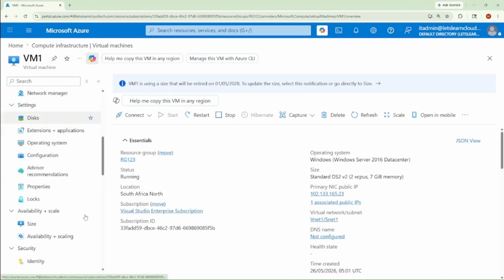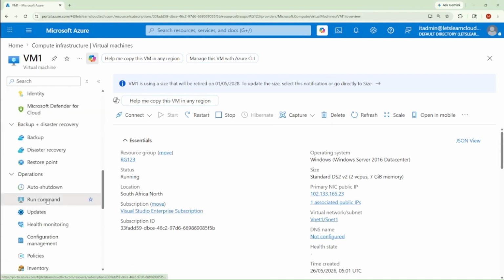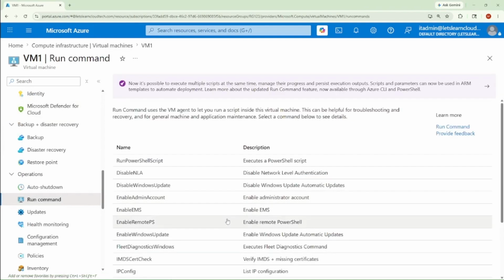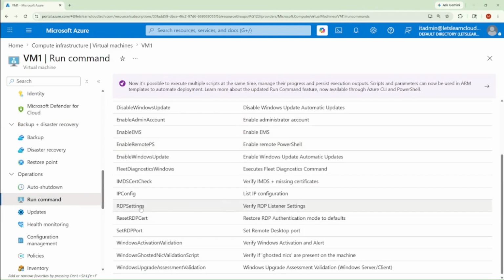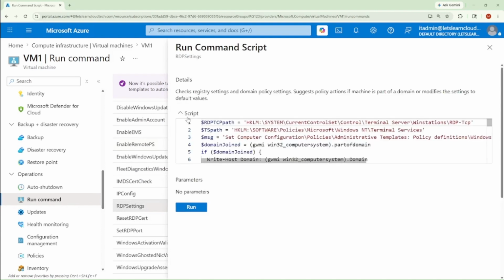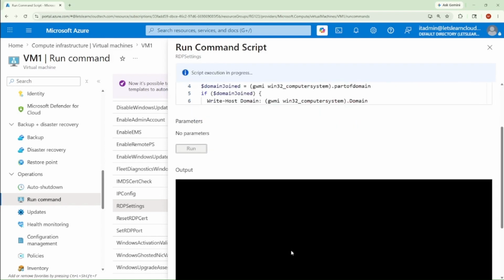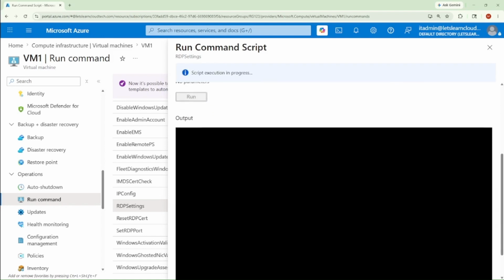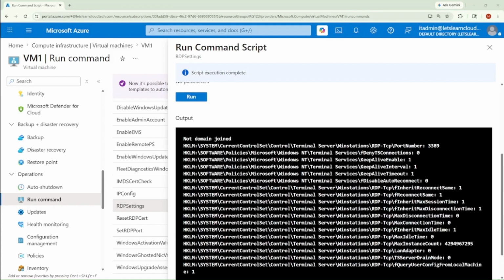Now I'm going to run command one more time. And it's time to validate the RDP settings one more time. So I'll click on this RDP settings. This is the script, and now I'm simply going to hit on run. So we need to wait for the output to come, and this time we are going to validate what is the value of fDenyTSConnections registry setting.